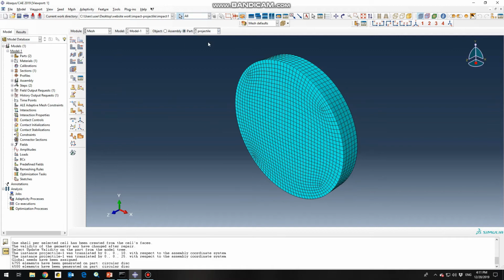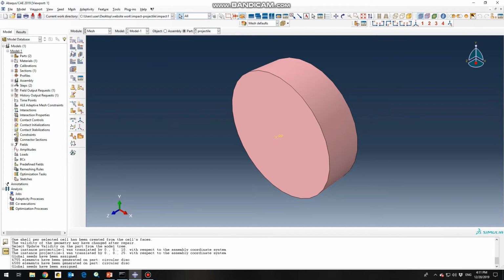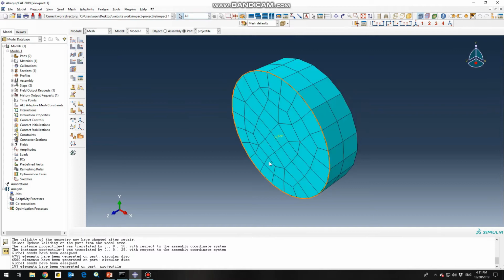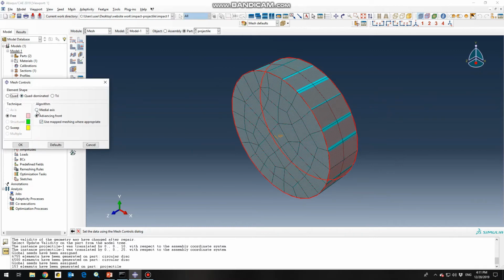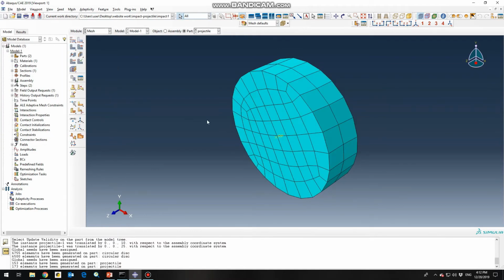So for the projectile, you need to just consider 4.9 is good for this. Apply, yeah, it's good, and there's no need to consider the element deletion for this part because it's rigid, and just you can mesh it here. Again, you can go here and medial axis, and again mesh it. That would be more perfect.